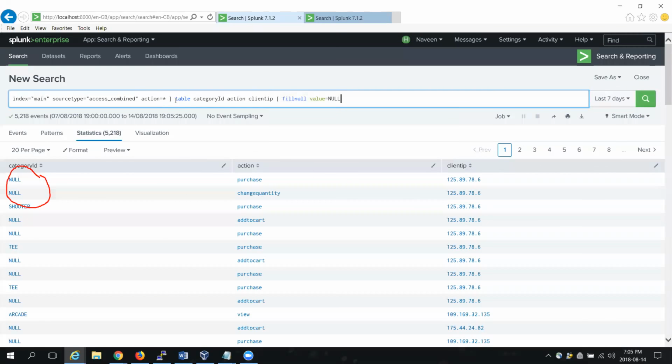Sometimes it is required. In production, if you are creating any graphs and there are null values, it won't look good. So you can simply replace them with a reason why this value is not available.